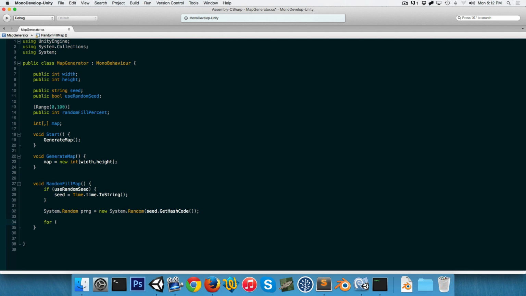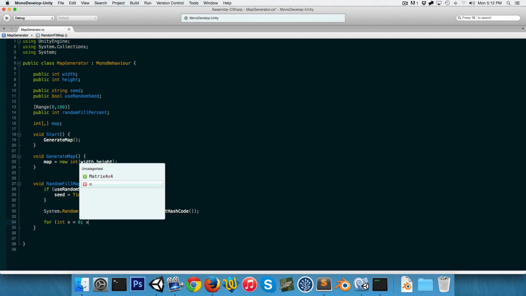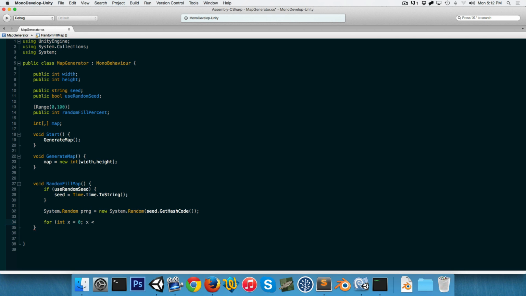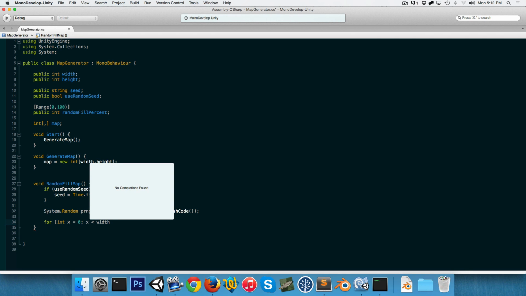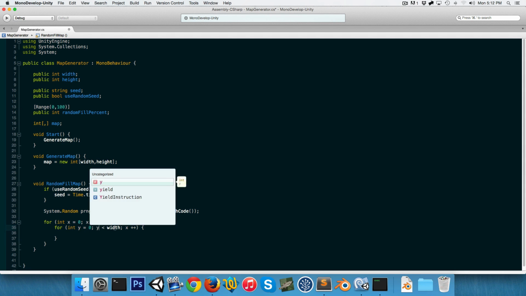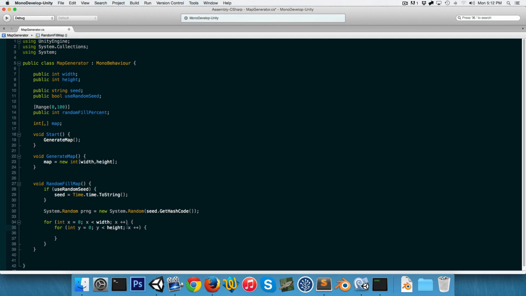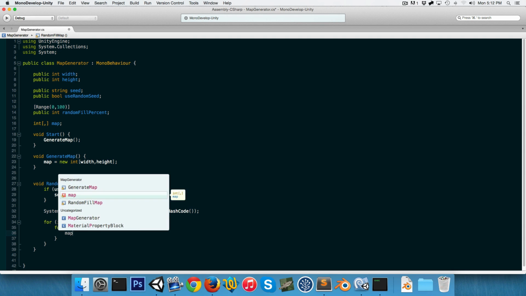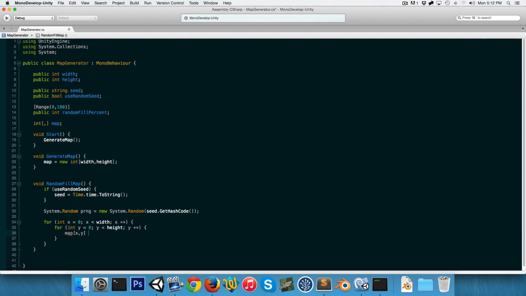So we can say for int x equals 0, x less than width, x plus plus, and I'll just copy this quickly and call it y less than height, and y plus plus. Alright, so now for each tile we can say map xy is equal to, so now we want to set it equal to either 0 or 1.